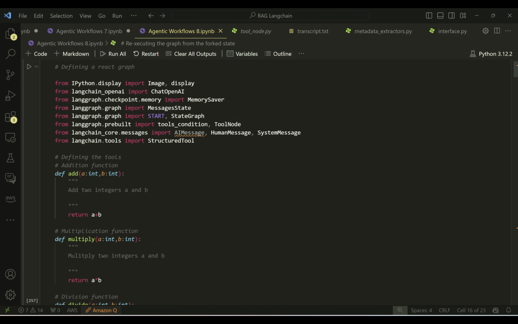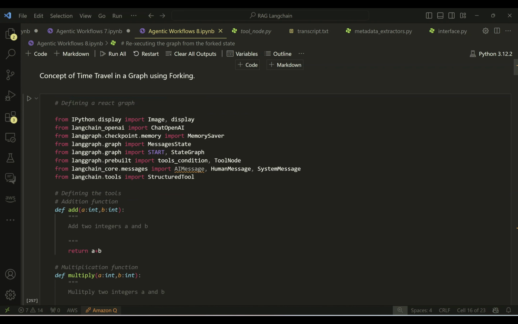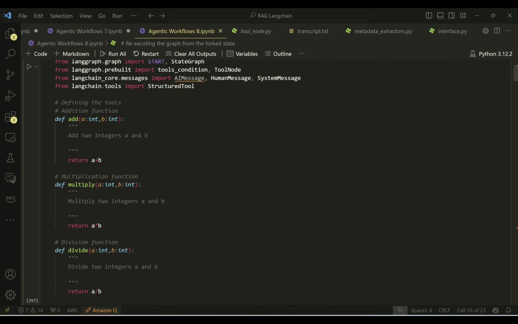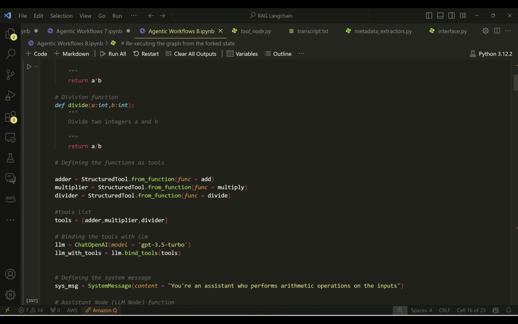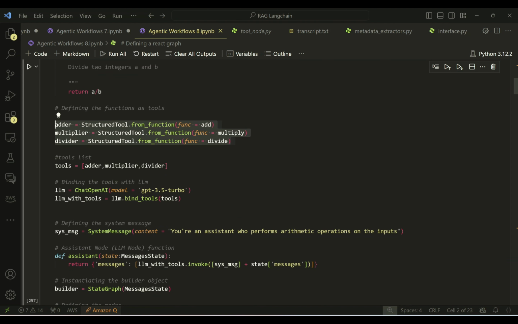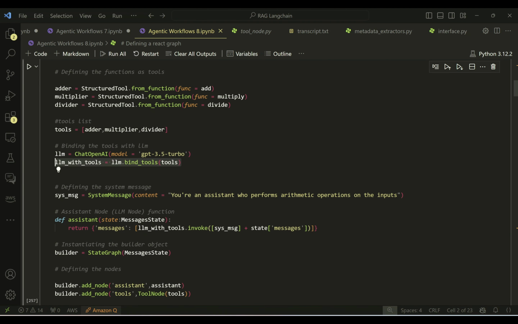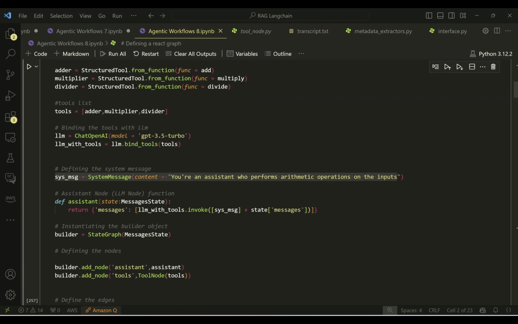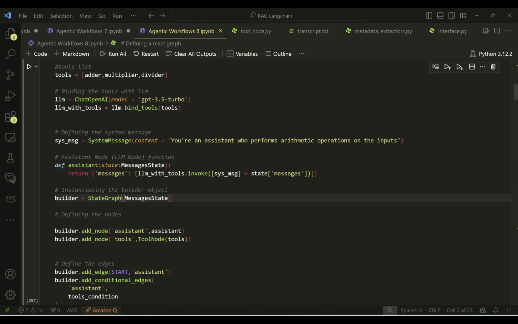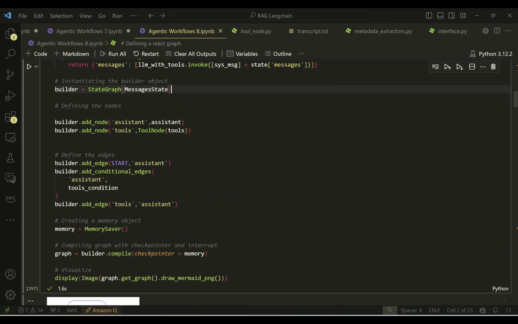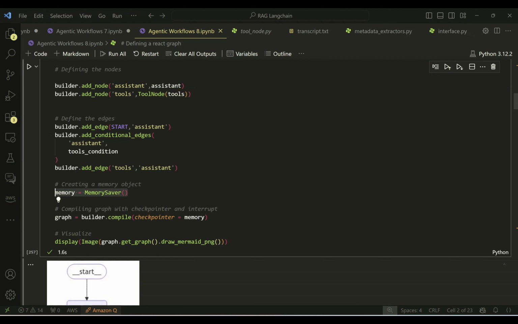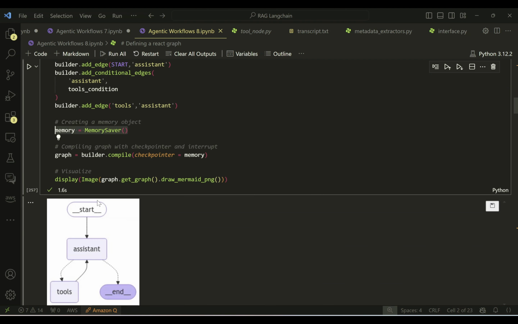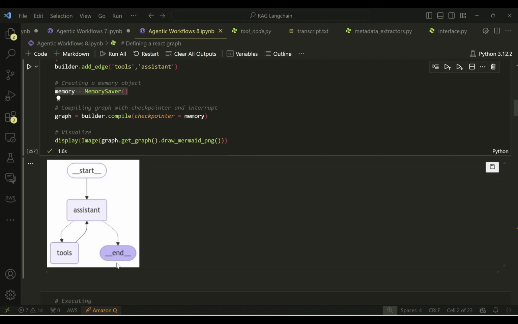So first of all, I'm just creating the normal React graph, add, multiply, divide tools, defined them, binded them with our LLM, created a system message. You are an assistant to perform arithmetic operations, the generic one, simple one. Added nodes and stuff, the tools condition, the tools node concept. Enabled it with the checkpointer feature, and our simple generic React graph got created. You can see it here.